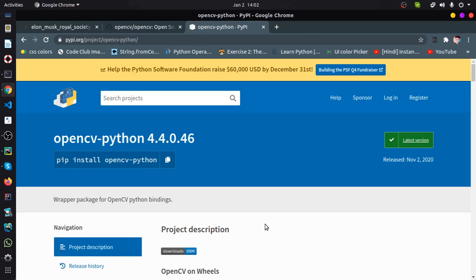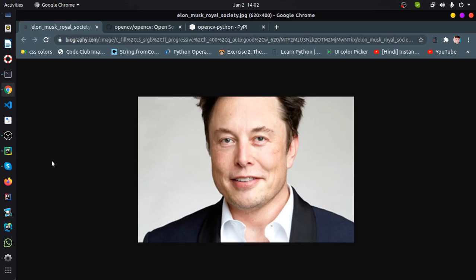Hello guys, this is Satyam Sinha, and in this video I'm going to show you how we can detect eyes from an image. Simply, I'm going to write a program which is going to detect eyes from a face. Here we are going to consider this image, which is Elon Musk, and we are going to detect the eyes of this particular image with our application.